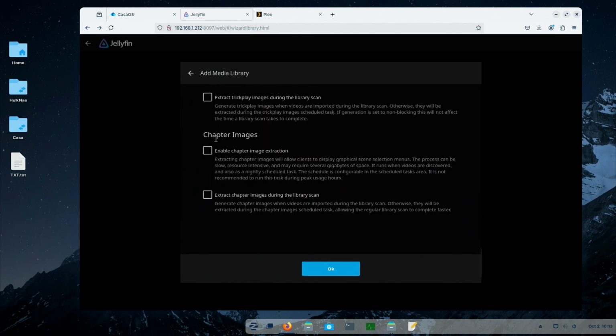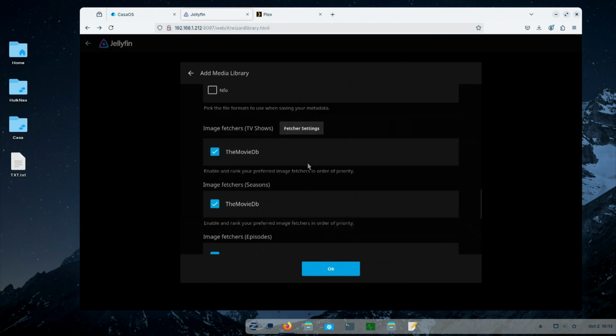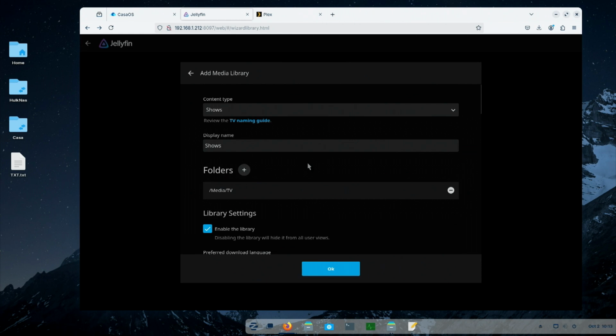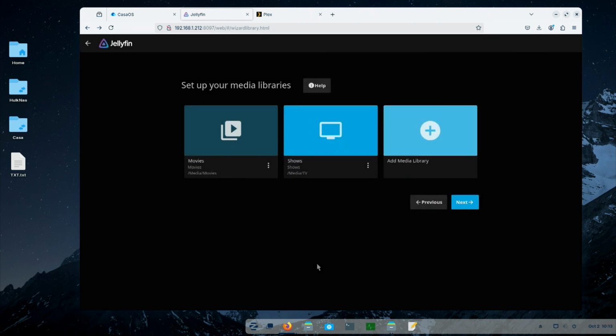The only thing is that you can do chapter images here. You maybe want to do that, extract chapter, anyway, because one thing about Jellyfin that's nice is it does get the chapters in a movie. Plex does not. But I usually don't change that information there. So now we have added our TV shows and our movies.